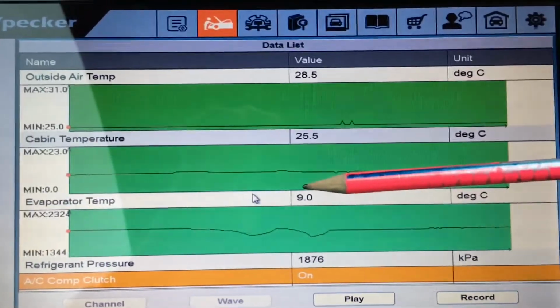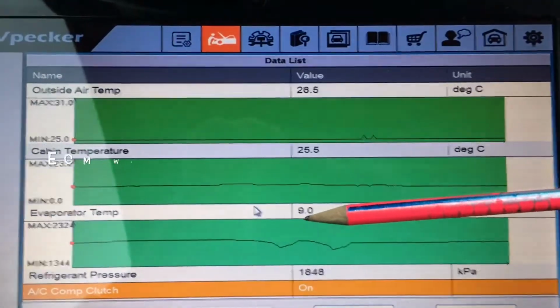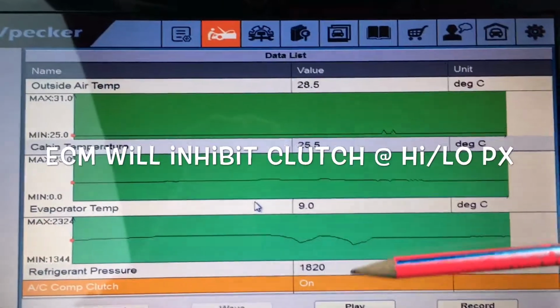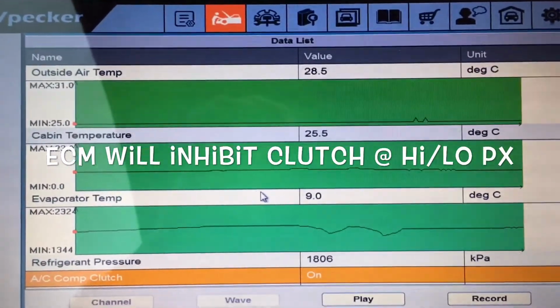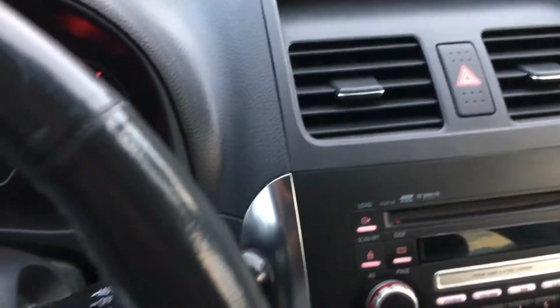But the normal functioning is based on the evaporator temperature, because as you can see, again, the clutch has been engaged the entire time in these conditions, right? Well, I've dragged this out way, way too long, boys.